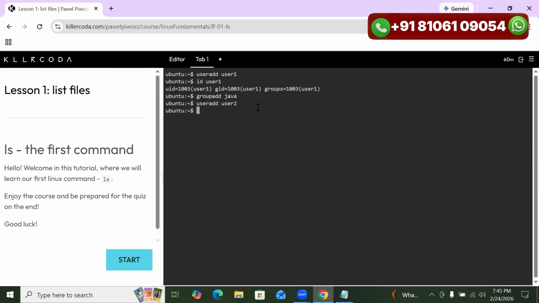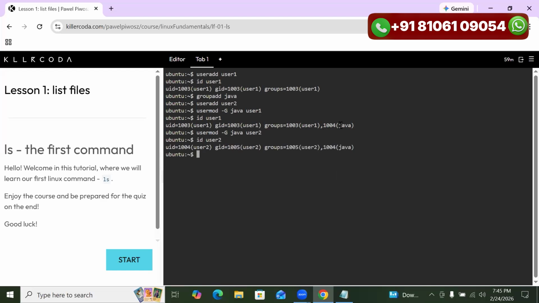If you want to add the user into a group, I can say usermod. We are trying to modify that particular user's details. You can say capital G, which means the secondary group, Java. Which user? Let us say user1. Now you see id user1 is part of user1 group, that is the default one, and the Java group also, so it is part of these two groups. In a similar way, we'll add user2 into the Java group now. id user2 is part of user2 group as well as the Java group.